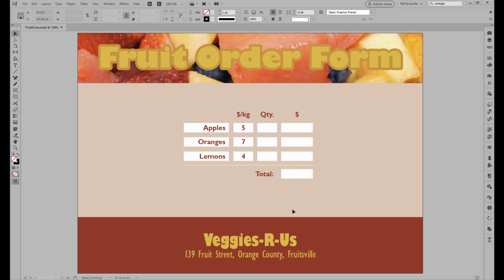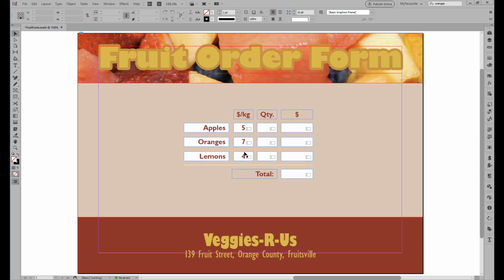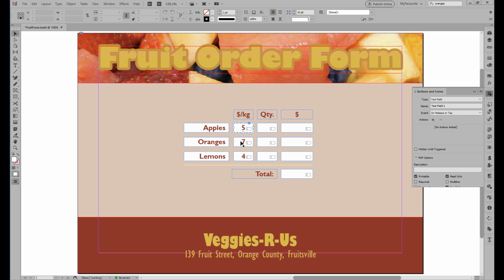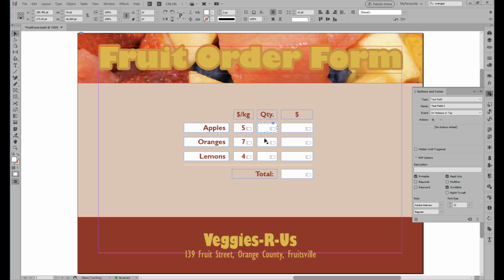So this form is a simple order form. What I have here is a bunch of text frames and text fields that I've created using the Buttons and Forms panel in InDesign. This column has the price per kilo. Here I want the user to be able to type in the quantity they want to order. In this column I want the product of the price per kilo and the quantity to appear automatically, a calculation, and the total obviously should add up all of these text fields together to make a grand total.